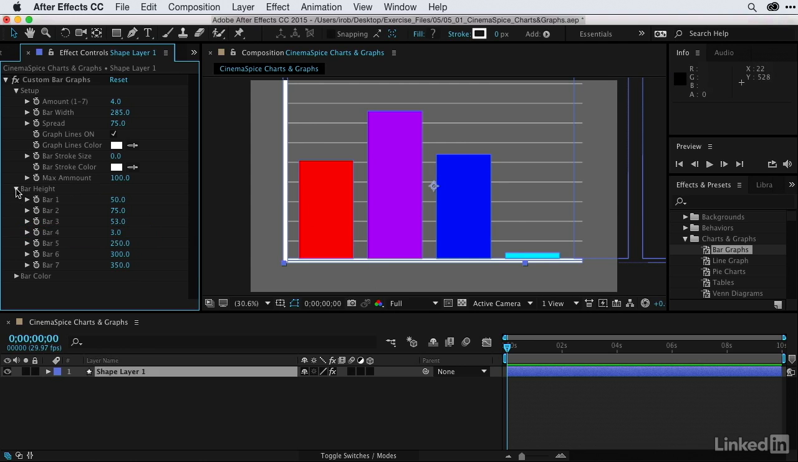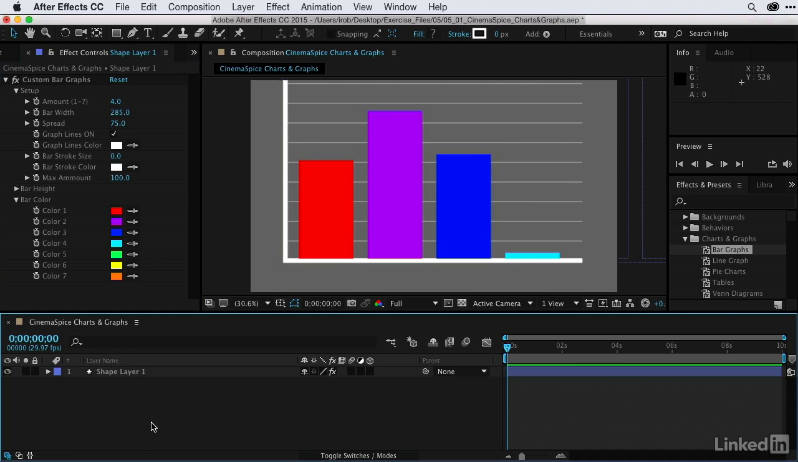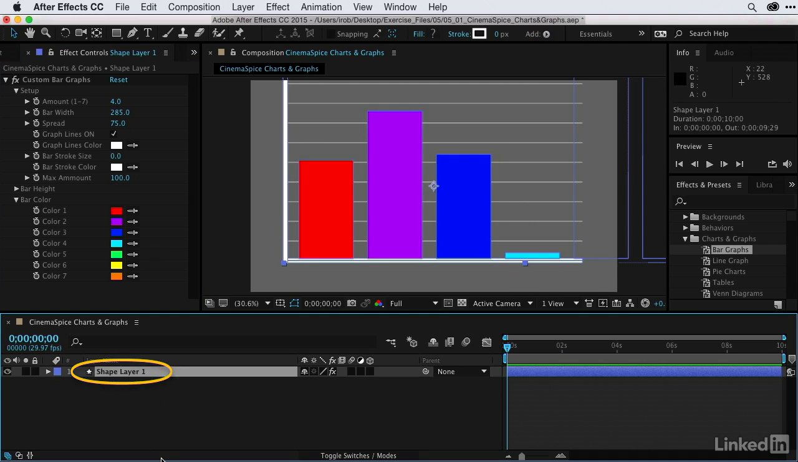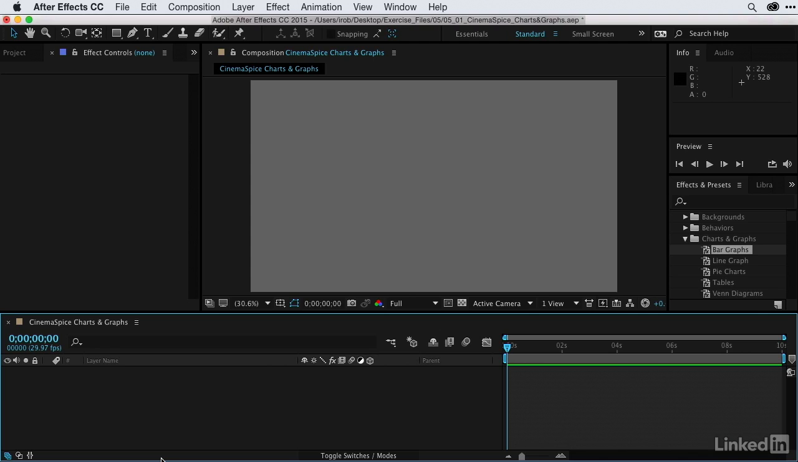What if I want to adjust the colors? Well, I'll collapse bar height, and sure enough, there are the bar colors. So I could set any custom color I want or sample from anywhere else using one of the eyedroppers. So that's all I wanted to show you about bar graphs. Let's say I want to actually create a pie chart. Well, I'll deselect layer 1 and then click on it once and press delete, and that'll get rid of my previous bar graphs preset. Let's go to pie charts.